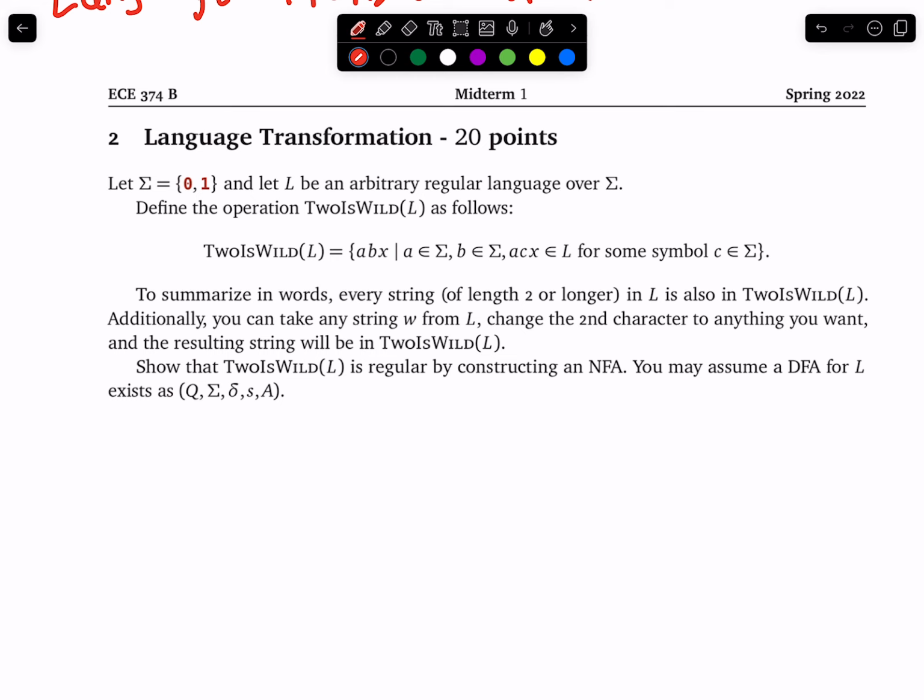Show that 2-is-wild(L) is regular by constructing an NFA. You may assume that the DFA for L exists as follows. So what this means is, I have a regular language L, and I have a bunch of strings in the regular language L. If I apply a transformation to that language, where I generate the set of all strings from L where the second character is replaced with any other character from the alphabet, the resulting language is also regular. Does that make sense to everybody?